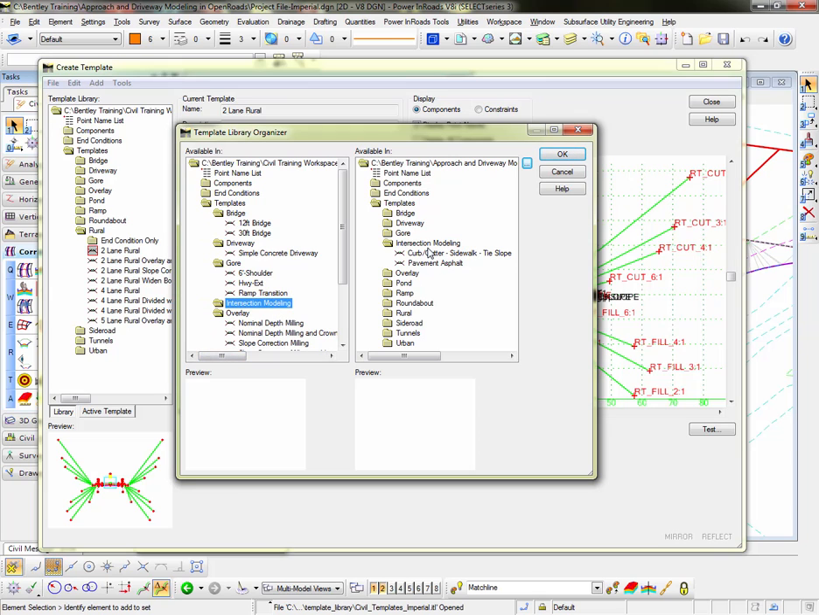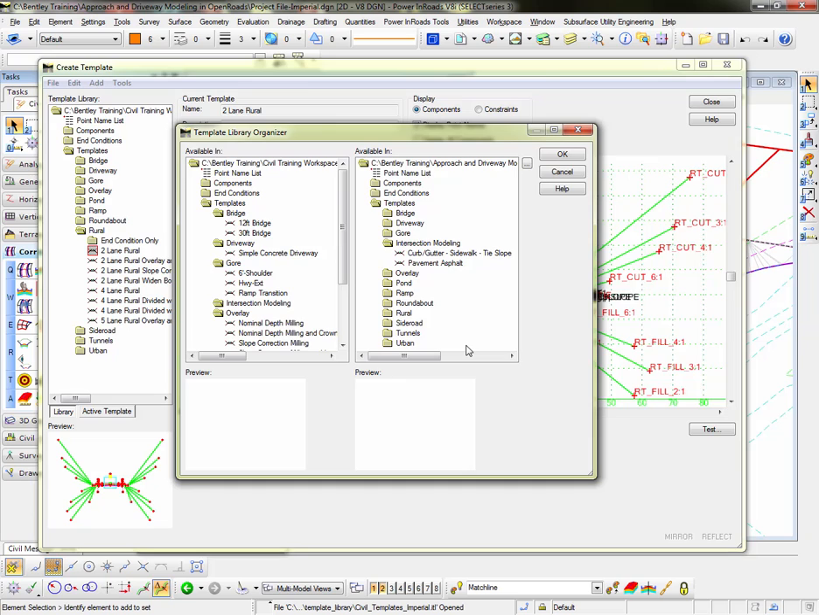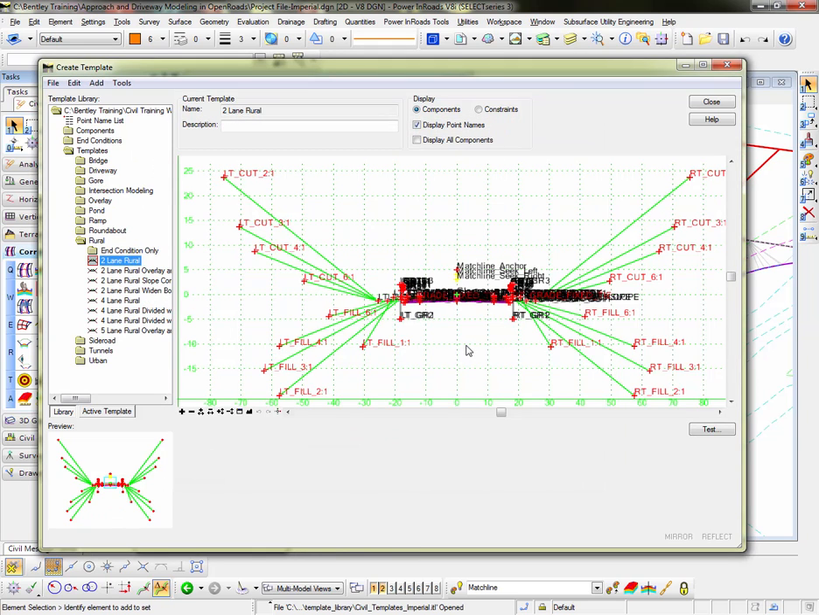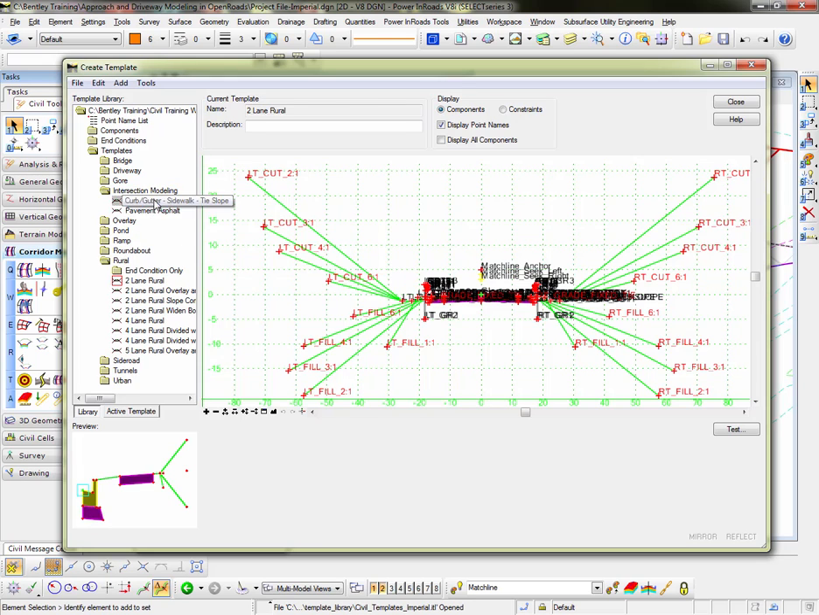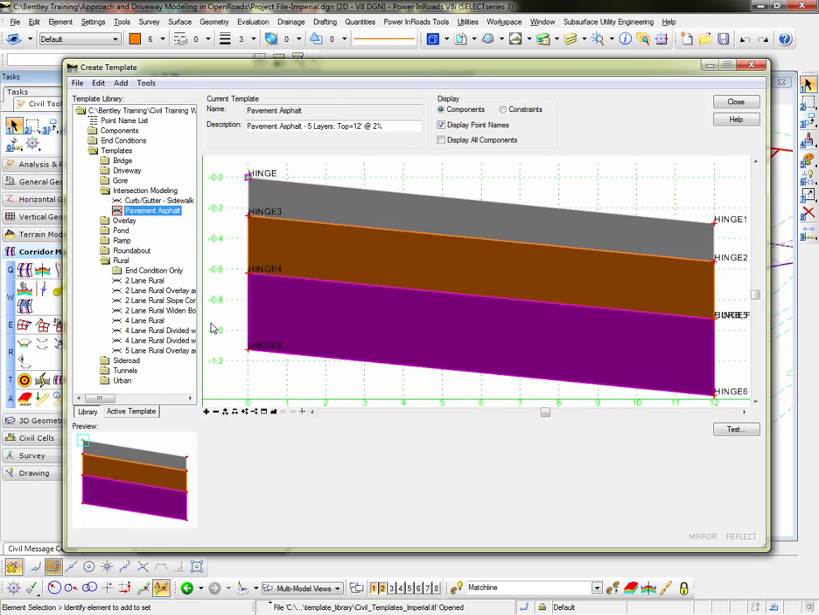And now I have taken that intersection modeling folder and the templates that it contains and moved it over into my active ITL, or my active template library. And once we've done that, we need to click OK. It prompts us, do we want to save that as we've got it with the new templates in it? And I'll say yes, I do. Now within my active template library, you'll see I now have the intersection modeling folder here for me to use, as well as the templates included inside of it.